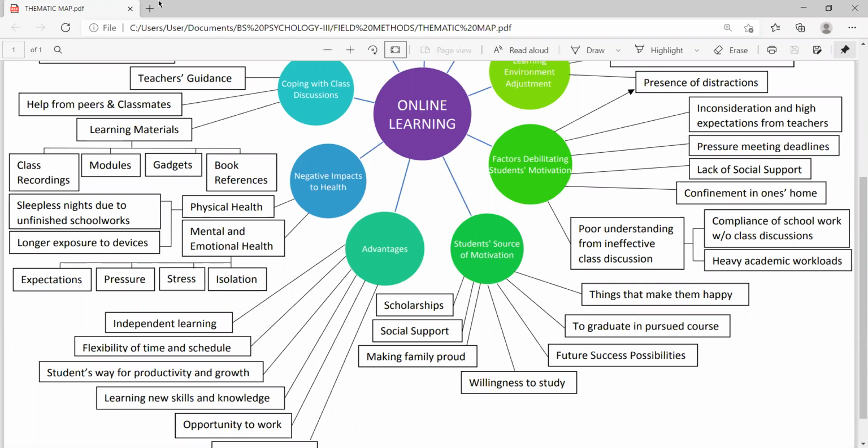In coping with class discussions with the help of peers and their classmates, flexibility. They are able to ask about what they missed and things to do by sharing with them the learning materials such as class recordings, modules, gadgets, and book references that will help them cope in class discussions.